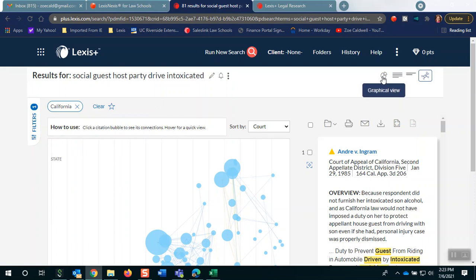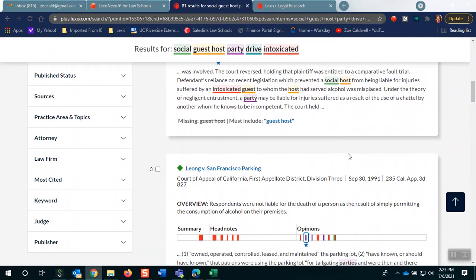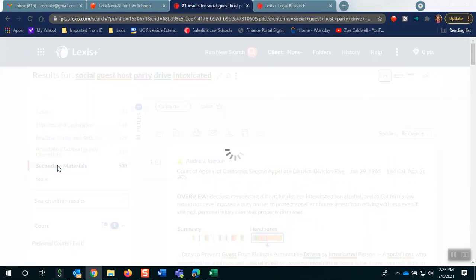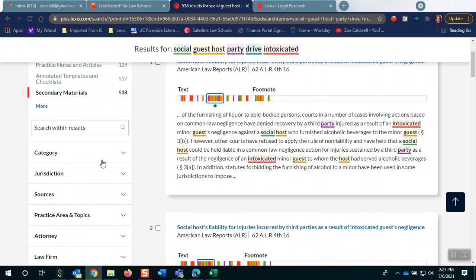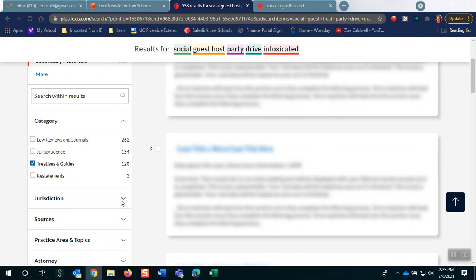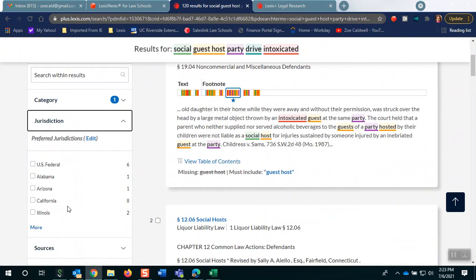Back on the graphical view, you'll get back to the results that you expect to find in an organized fashion. Now, if I wanted to switch departments to secondary materials, I can do that right here, and always know that your filters are below. So if I want to narrow now to category treatises, I can easily do that, and I can say, please give me treatises from the state of California.